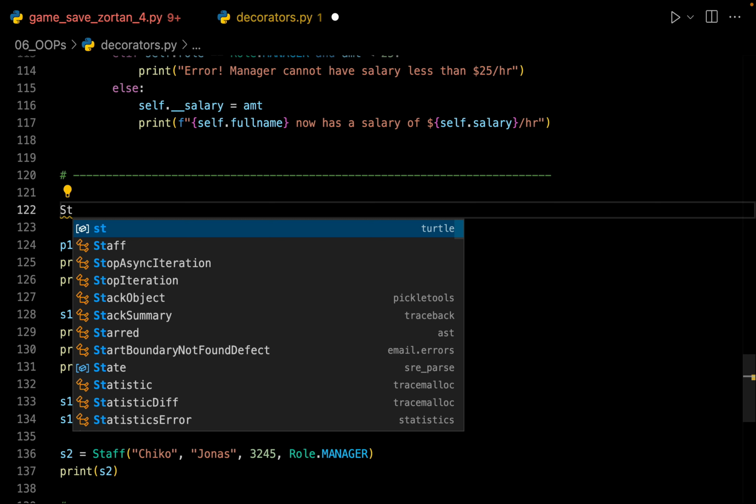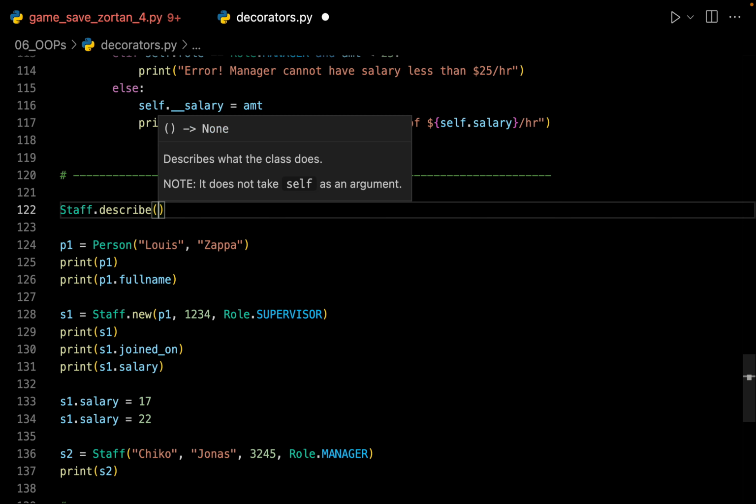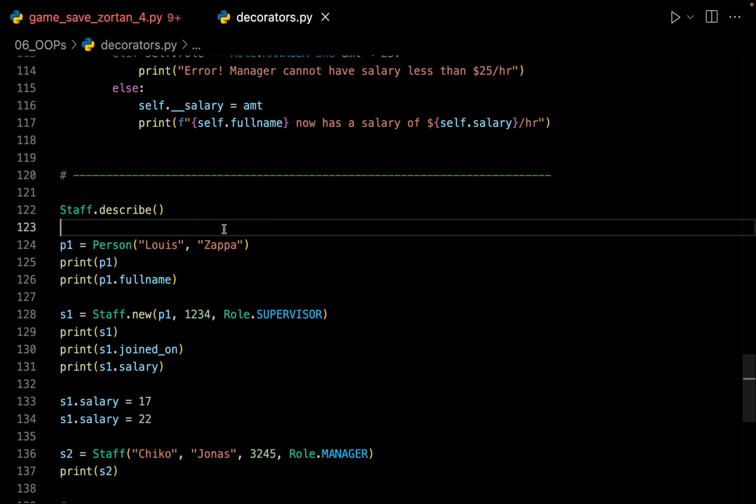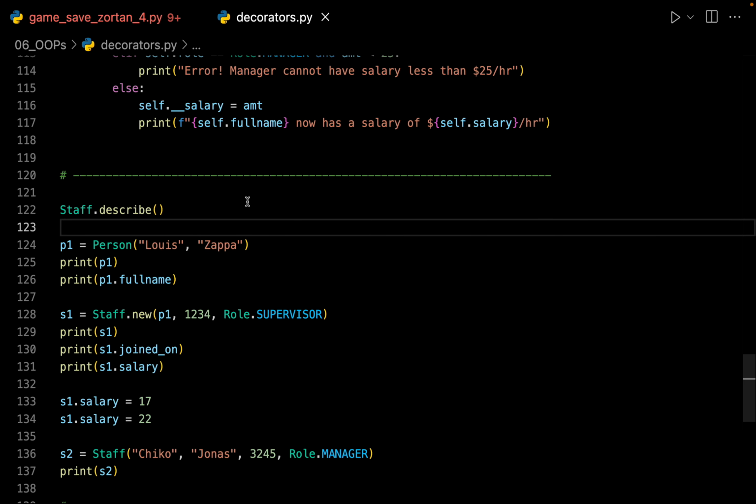I can say staff dot describe, and since it's a method, I need to use my brackets. That's it. Let me run this file, and here we have the output class to create a staff member. Now using this same concept, let us go back to our game.